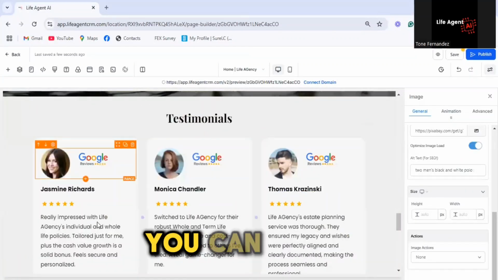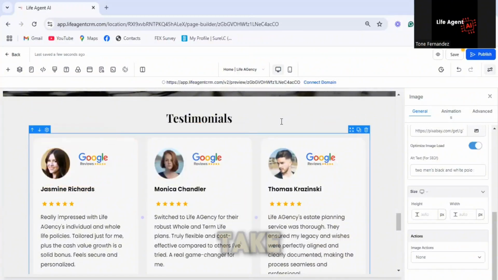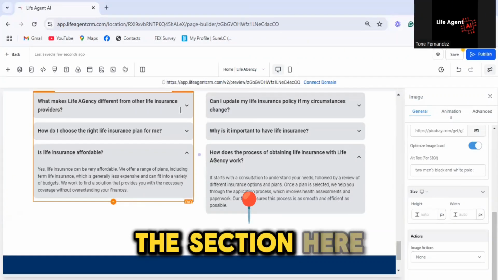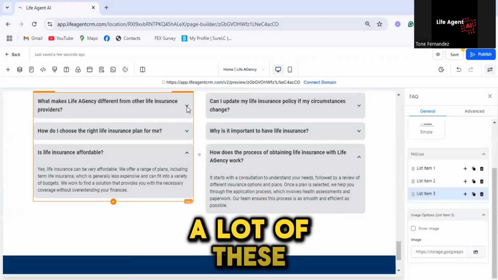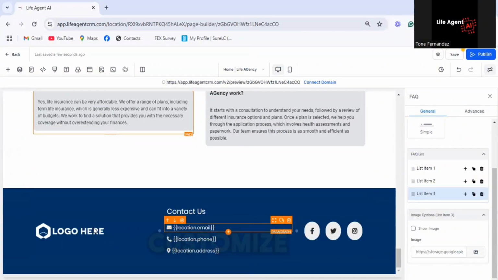Cool. And then you can insert testimonials if you have them. If you don't, you can simply take this section and delete it. And then go through here and start building this section. The cool thing is it built a lot of these frequently asked questions for you, which is awesome. You would go here and customize this.